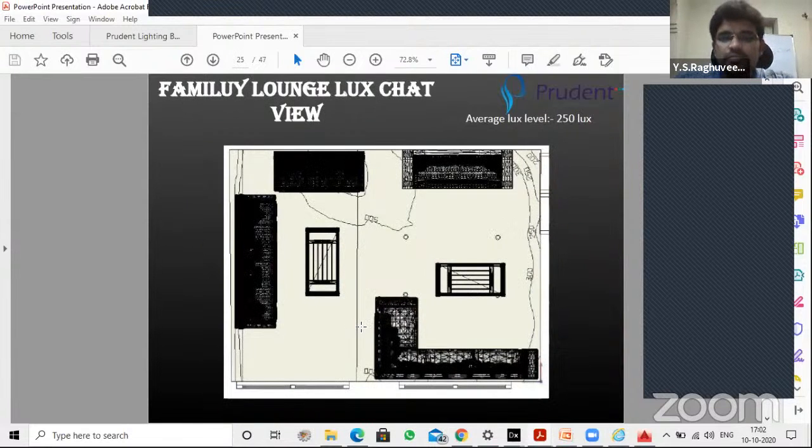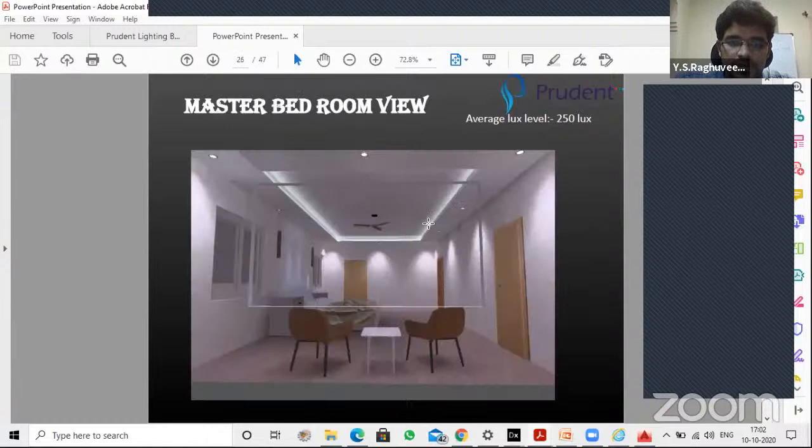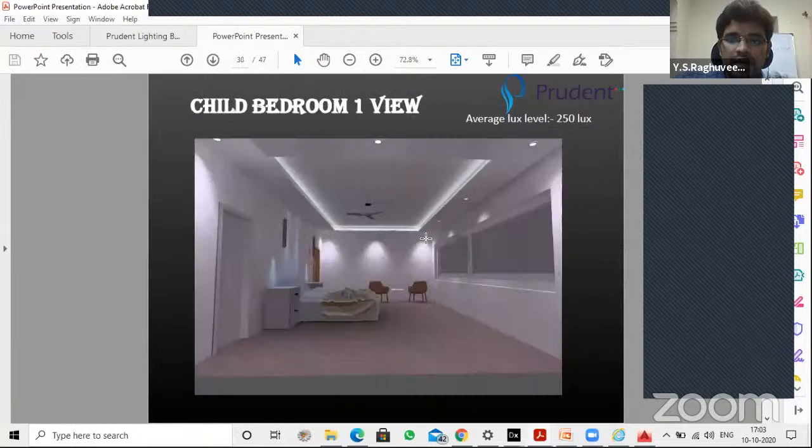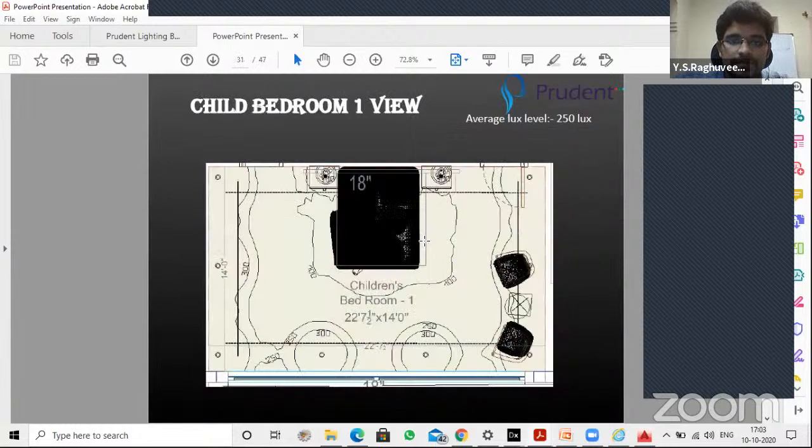So this is how we get the drawing, and we develop it in this format. This is a Dialux exported image. What we are seeing is a Dialux exported image. I'm running an entire villa presentation from here.